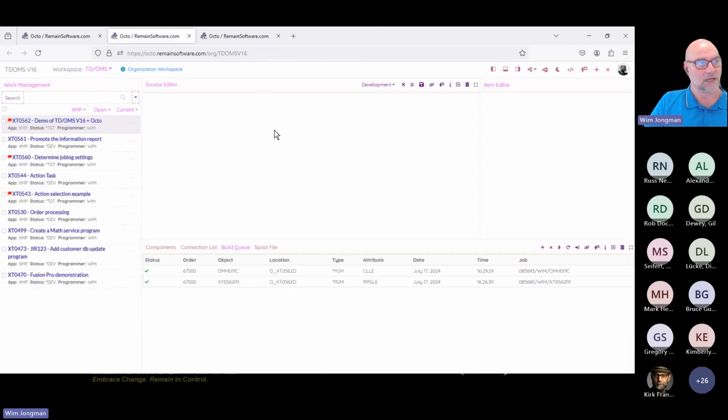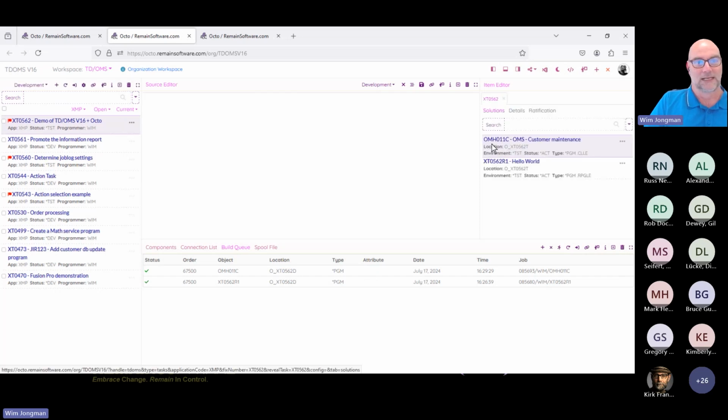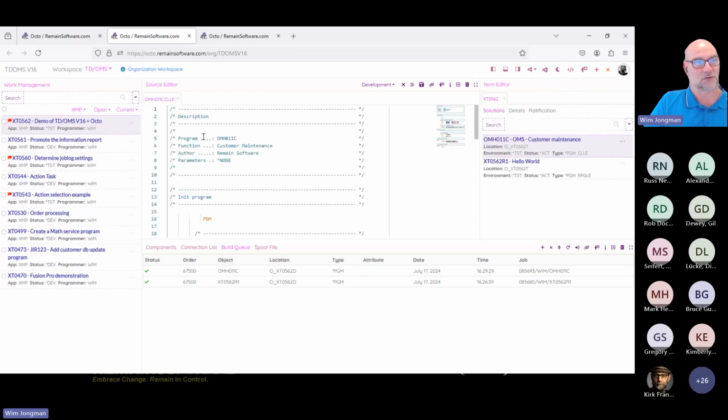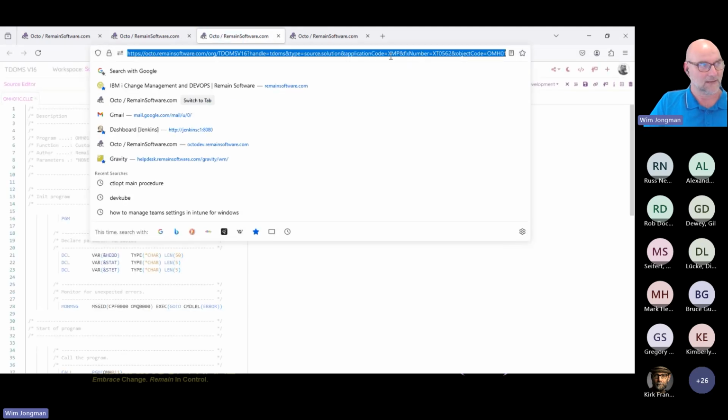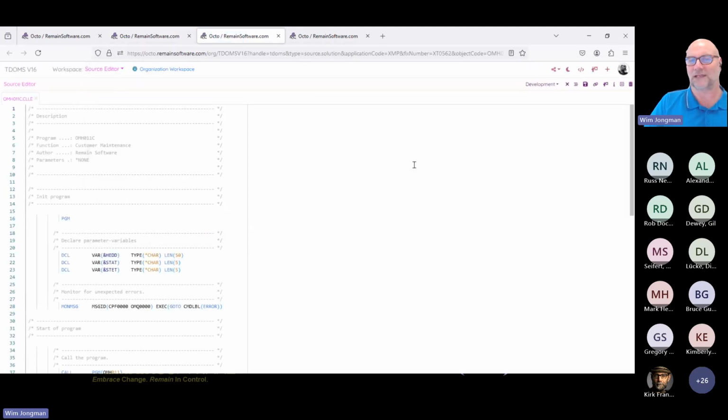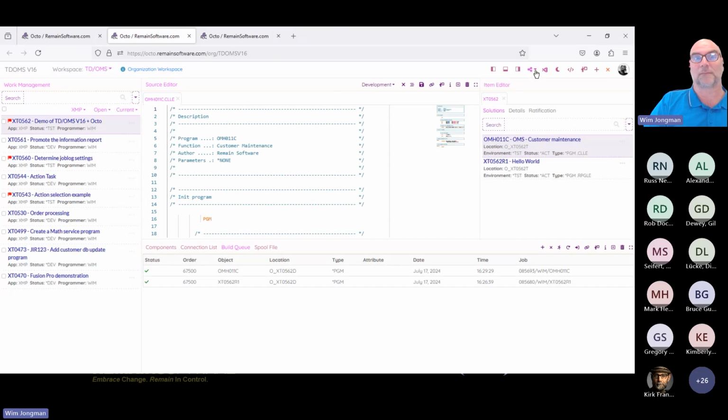I can also open this and click on this source and then get a link to that source and copy it and send that to my coworker. Say, hey, can you take a look at this source? Or what does this mean on line 20? Just send the link and the peer or your colleague clicks on it and it opens the source in that same way.